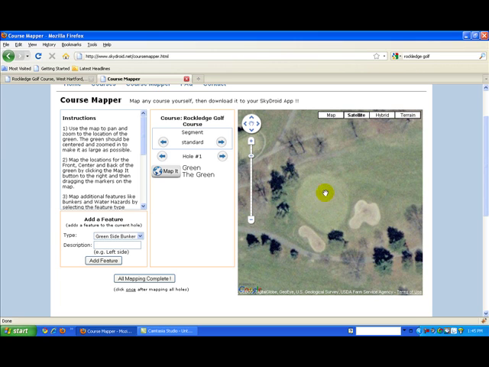Once you have the green in position, just click the Map It button 1 time. As you do, you will see 3 markers have appeared on the map. Now just drag the markers to the front, center, and back of the green.